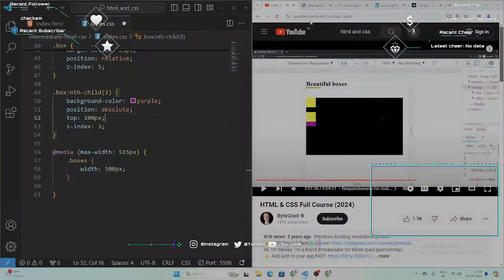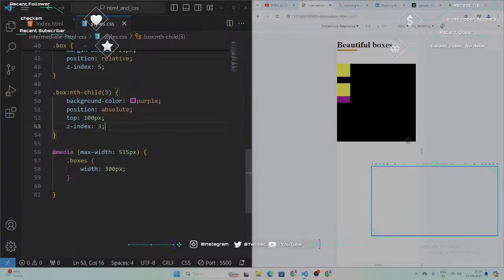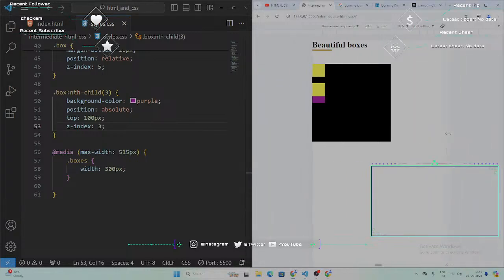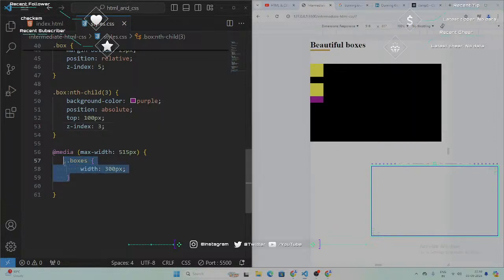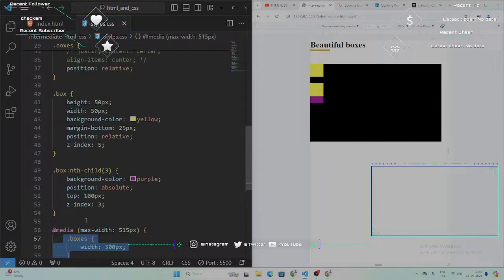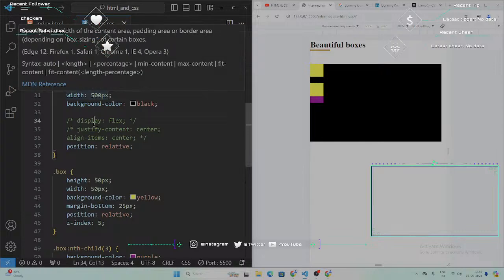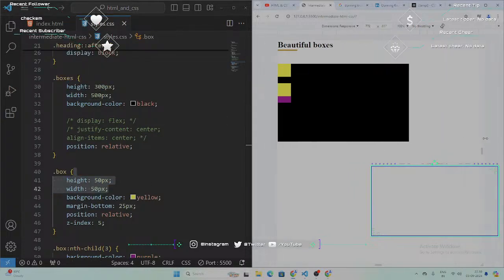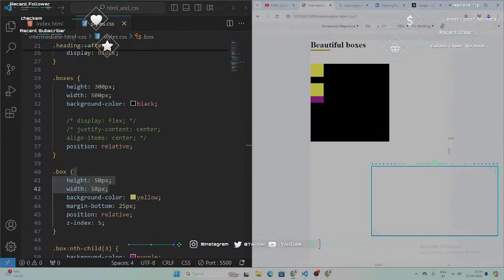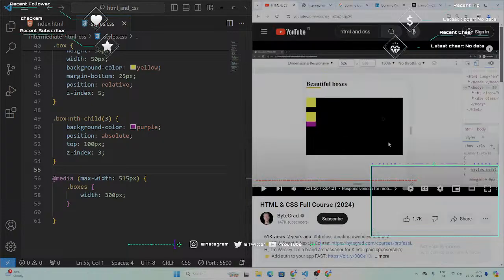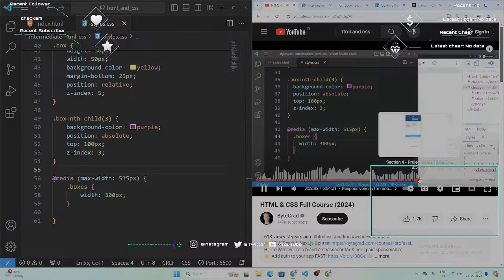Oh, I see. As it touches 515, the width of boxes suddenly changes. So boxes by default, it's 500 pixels. Oh, okay, and as soon as it goes beneath that value, then it changes to 300 pixels. So it's the upper end size again, right? But if it's at most 515, this is applied. Right, so this is responsiveness in a nutshell.